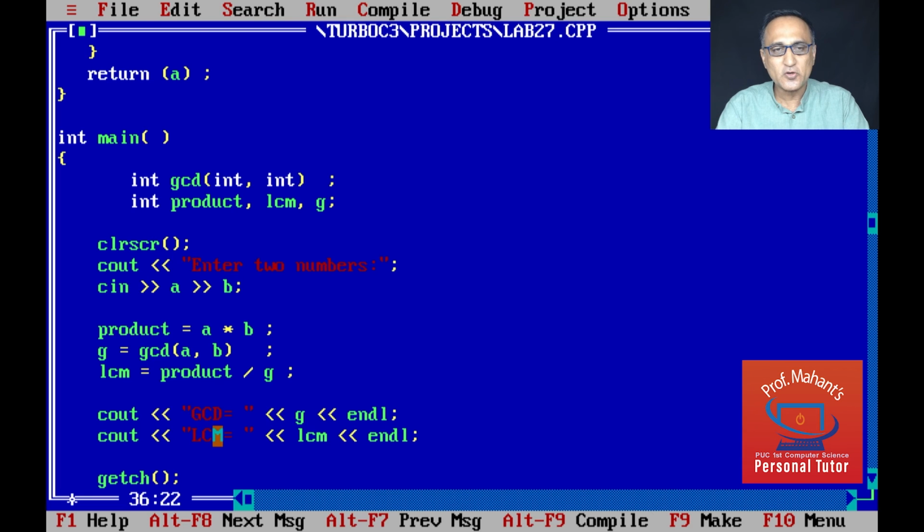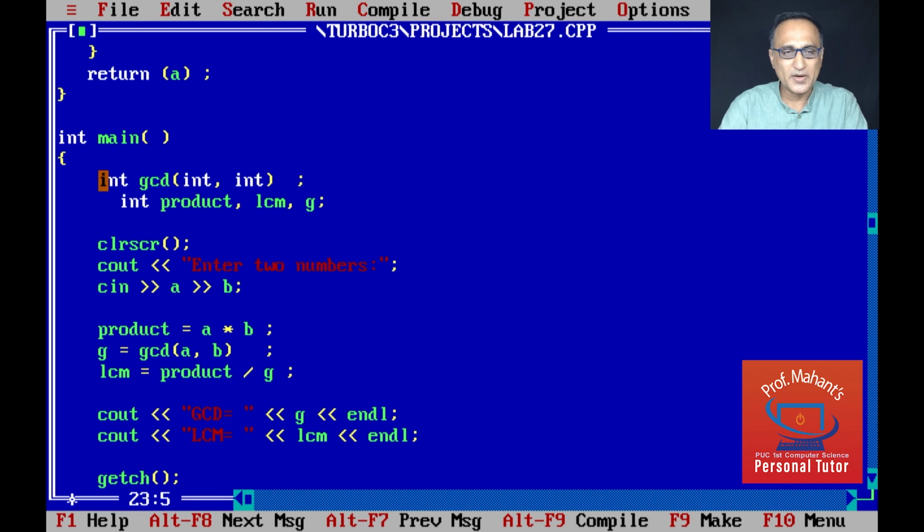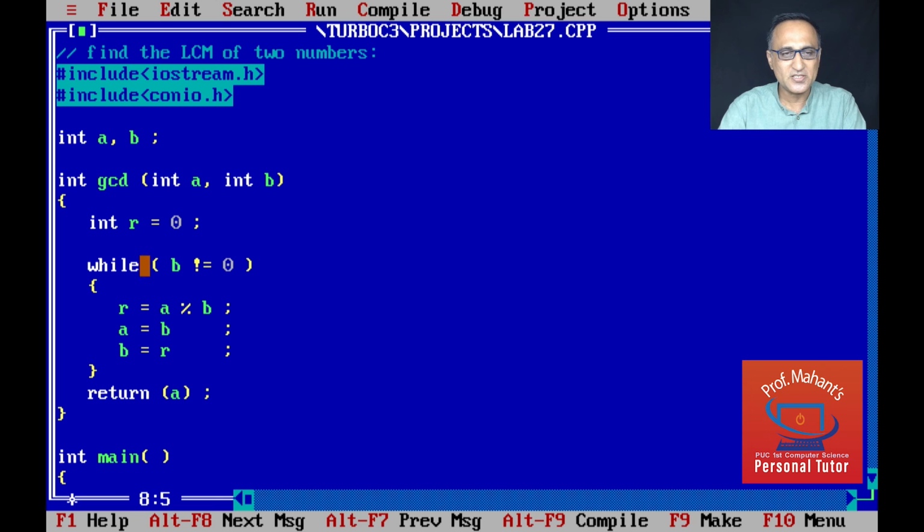So I hope you have understood how to use functions. Pretty simple. Just be sure you understand that you need to declare the prototype. These variables are quite straightforward in why I'm using them. Read two numbers, calculate the product, call the GCD function, and calculate the LCM by dividing the product by the GCD. In case you want to see the function, this is the GCD function. Return type is int, parameters are integer and integer. Here I am doing the logic for calculating the GCD. I hope you have understood this lab exercise number 27.